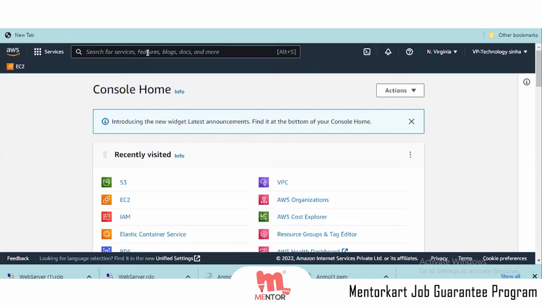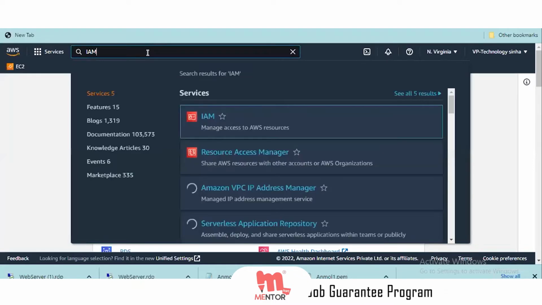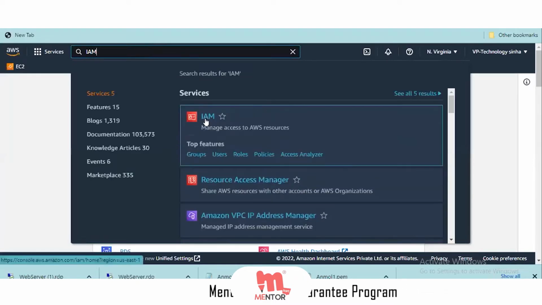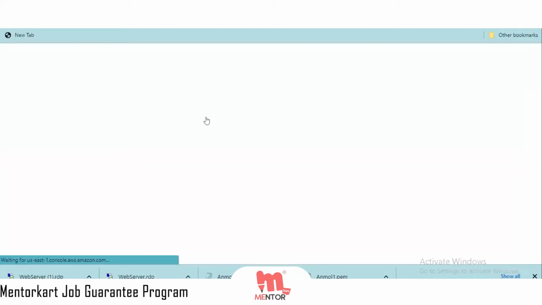That is the IAM. In that, click here. That is IAM, Identity and Access Management. Once you click here, Identity and Access Management.